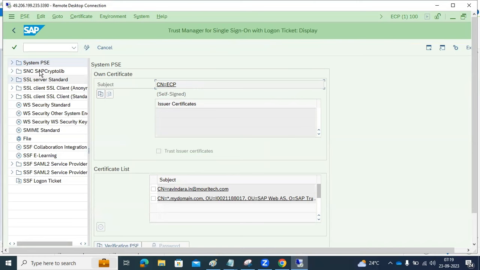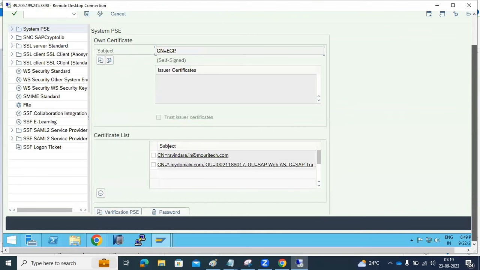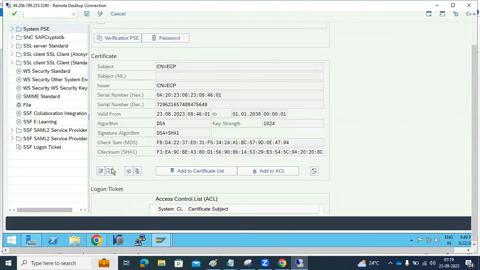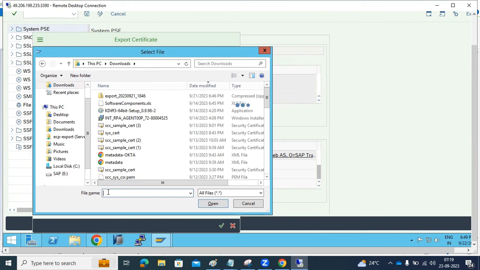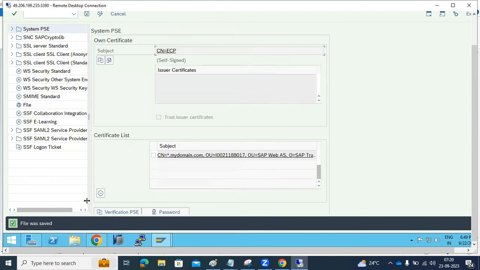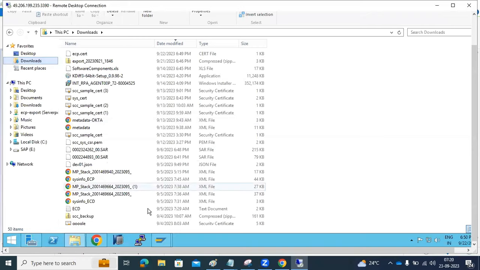So this certificate we have to export. To add the systems into the trusted list, we go to the export list, Base64. Here you type, for example, the ECP certificate name, ECP.CERT. Any extension is fine. Then the certificate is generated here. I am importing this certificate into the Java level, adding the system here.